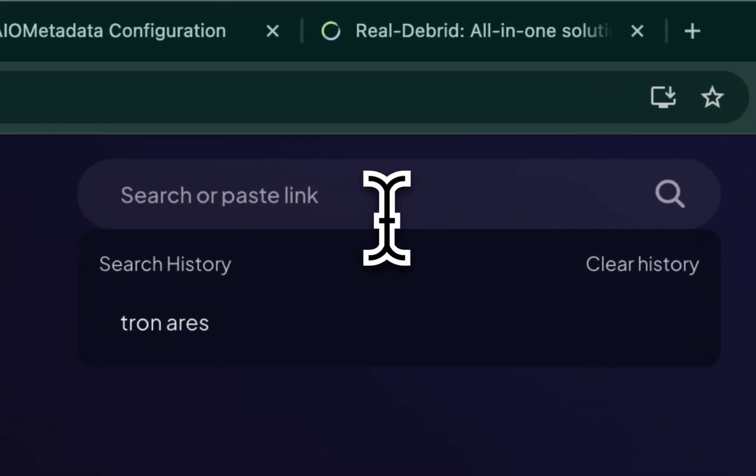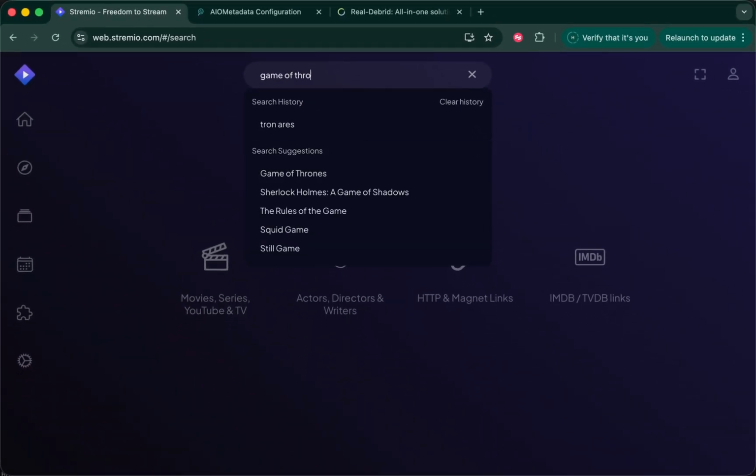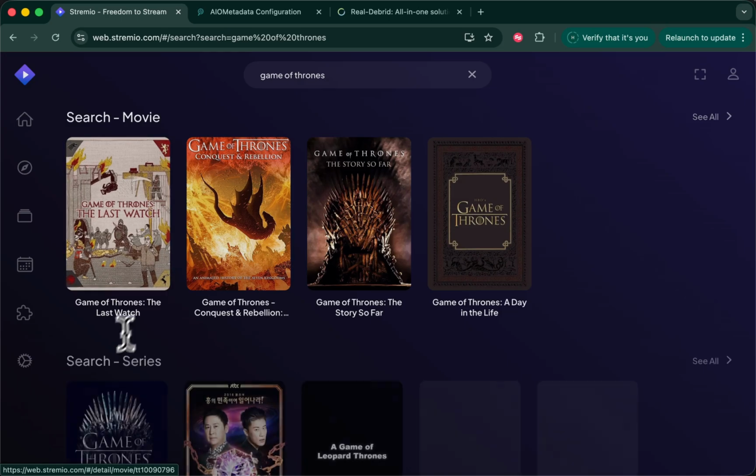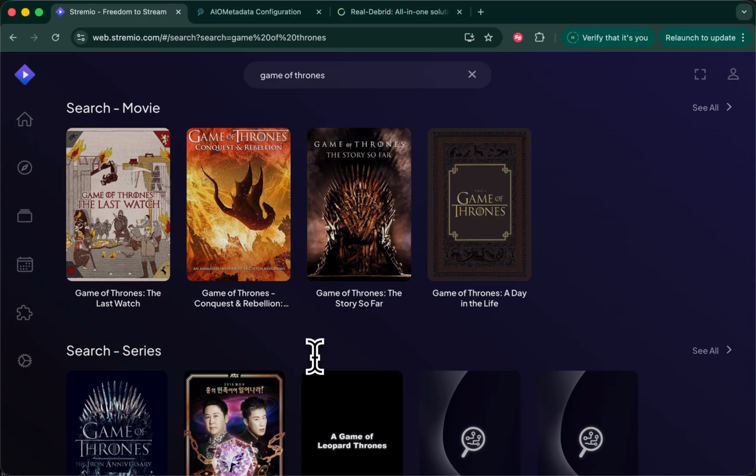In this case, I'm using the PG-13 filter, and you can see that, for example, Game of Thrones does not appear as a visible series. That means my kids can't accidentally click on it and start watching season 1, episode 1.